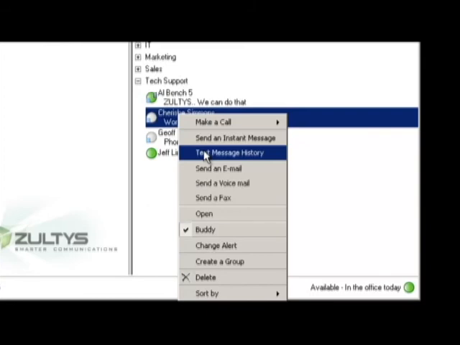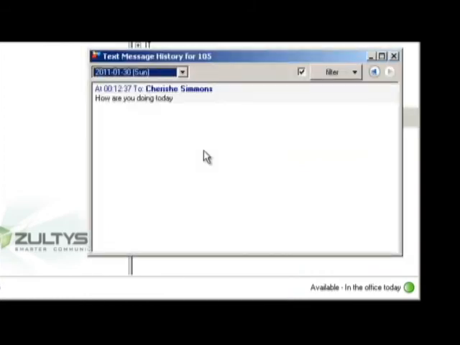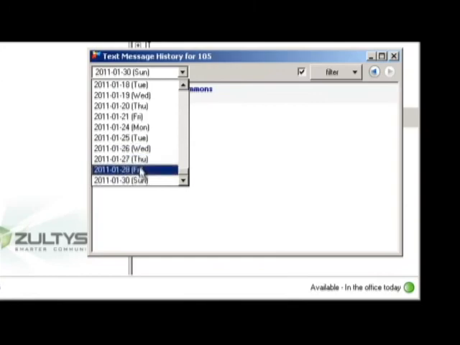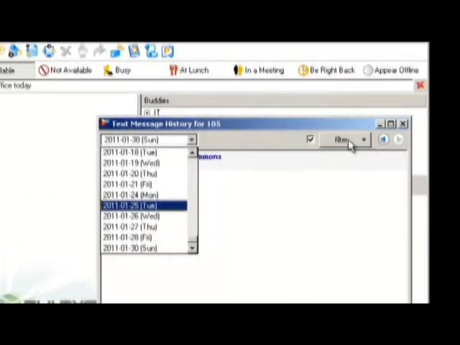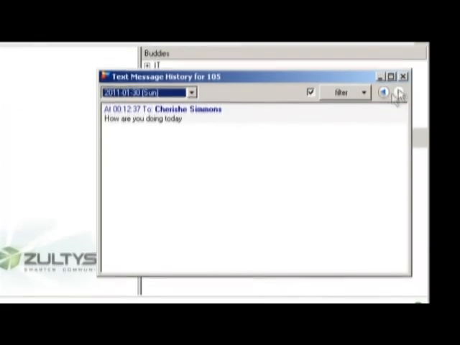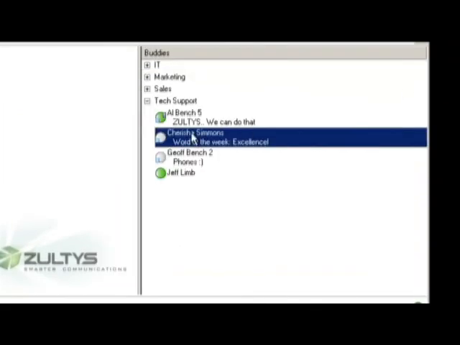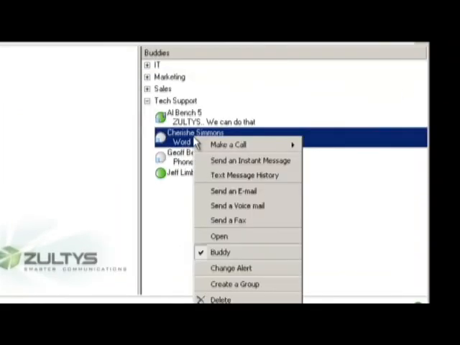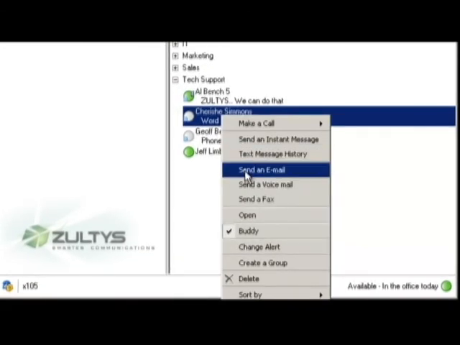Okay, the other options then, once we get past chat, the next one is text message history. Now let's say that Cherish and I had a conversation last week and I want to go back and review that. I can click on the text message history. I can go back and say, okay, well, I want to see it from last Thursday or Friday, I think is when I had that conversation. I can click on other different options with my filter and so forth. We won't go into too much detail here, but essentially you have the ability to go back and look at chats and conversations there.